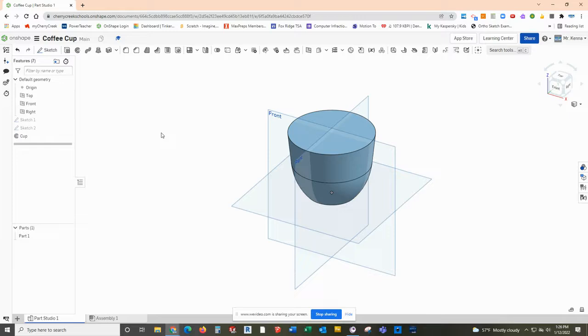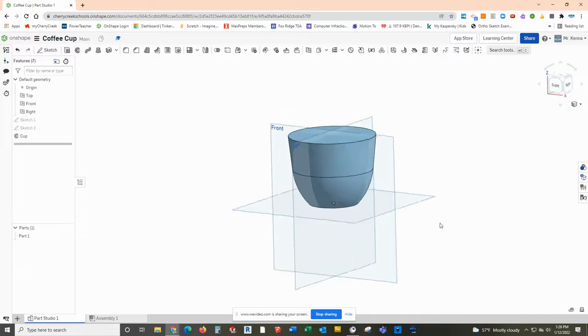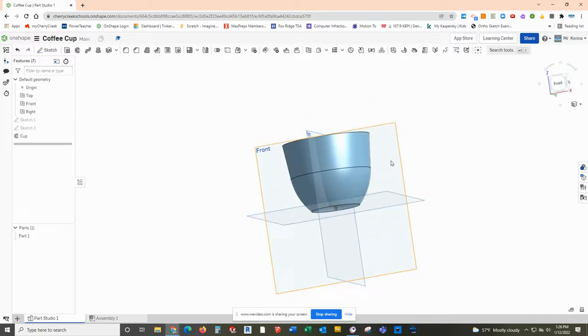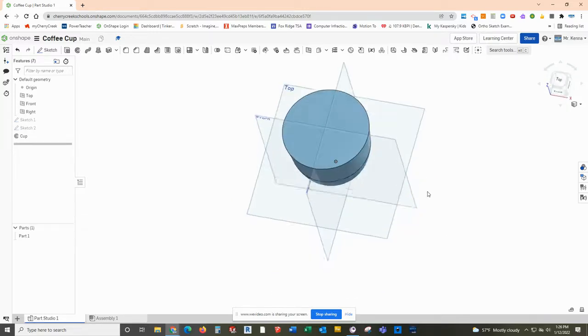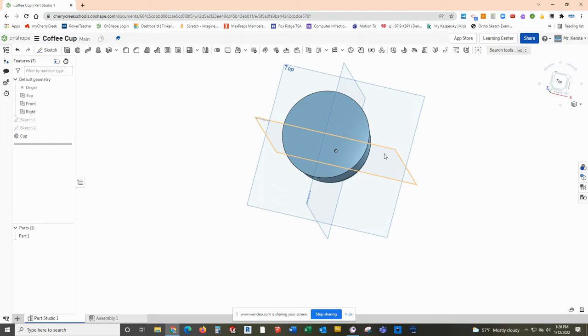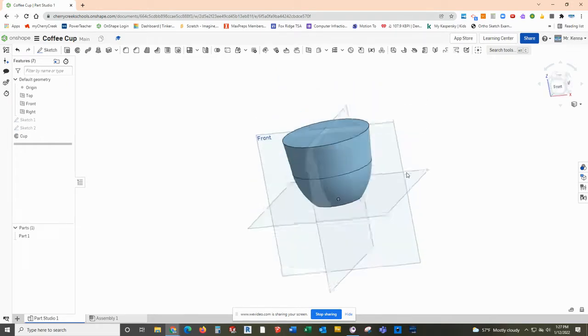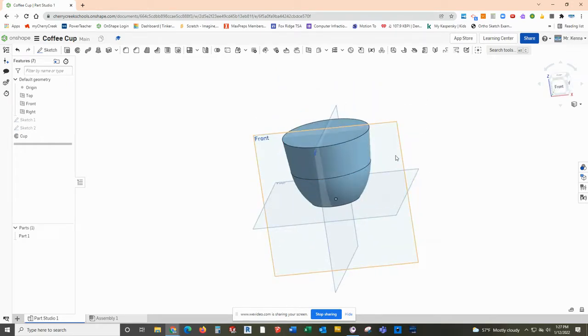And that's the first part. The next thing I'm going to do is I need to start to make the handle. To make the handle, what I actually need is a surface somewhere in here to draw the profile of the handle on from the top. Currently, there is not a surface there for me to draw on. So we're going to create one.